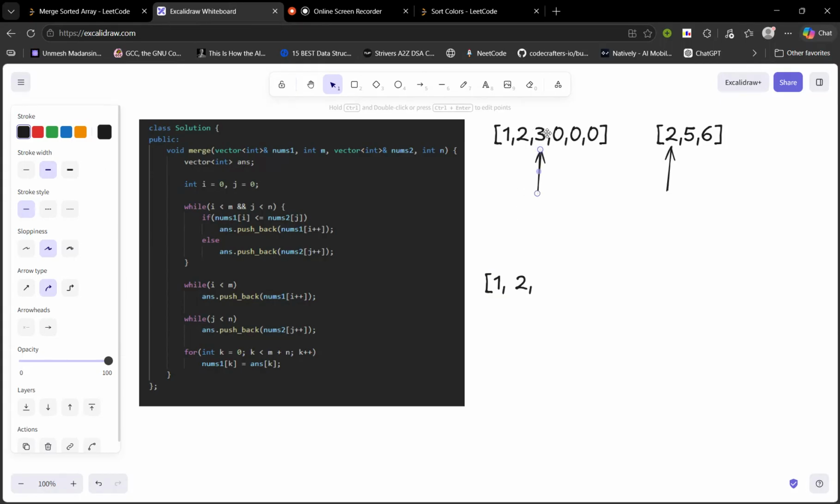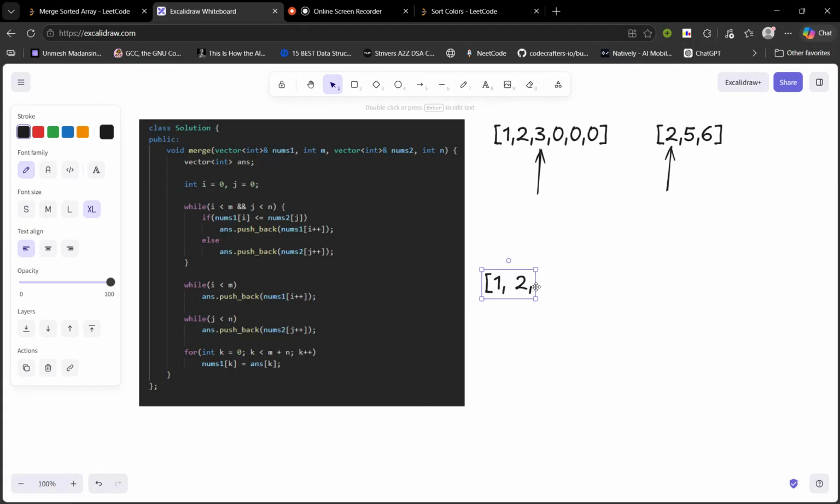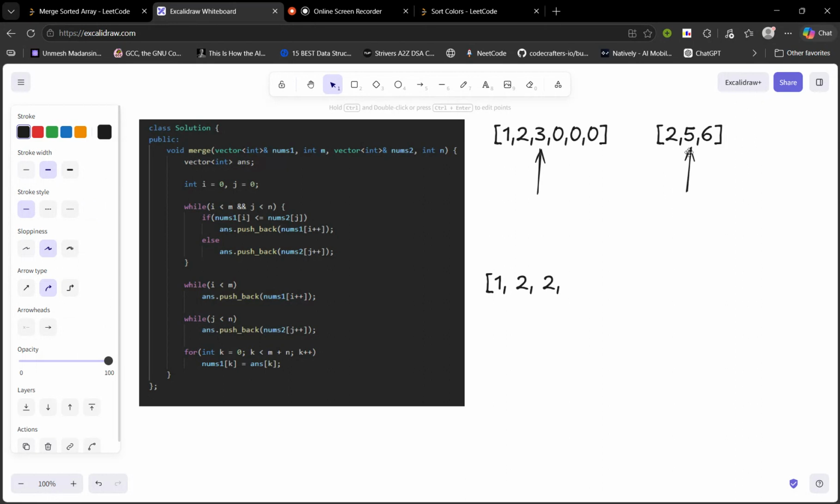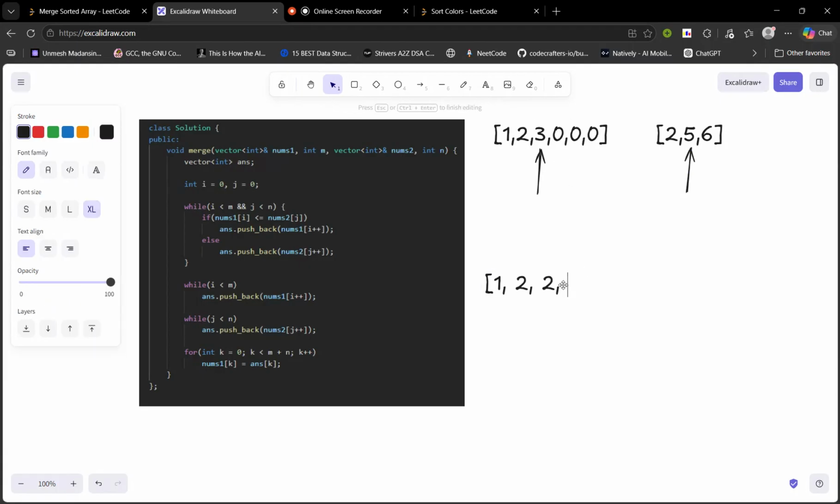So we have reached the last element. Here again we compare 2 and 3. Now 2 is less. So we'll again push back 2 and increment j. Now again 3 and 5. 3 is smaller. So 3 is pushed back.